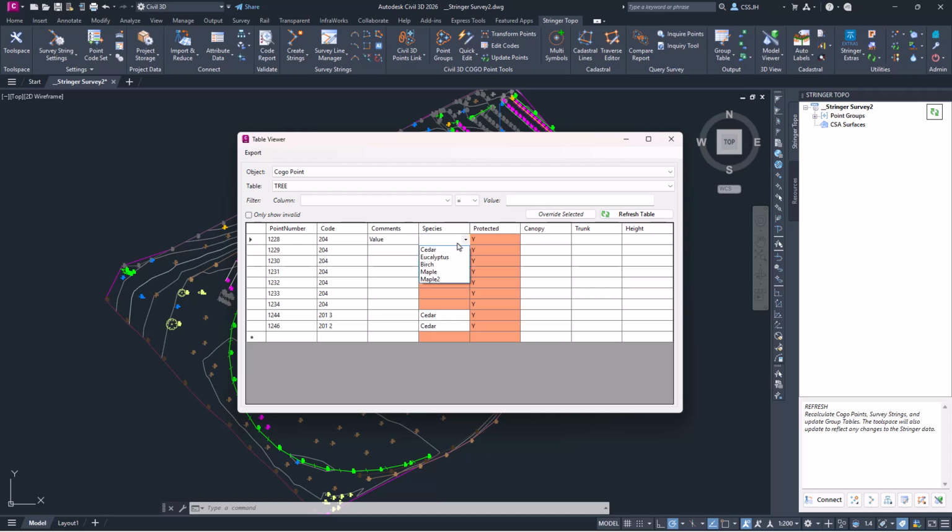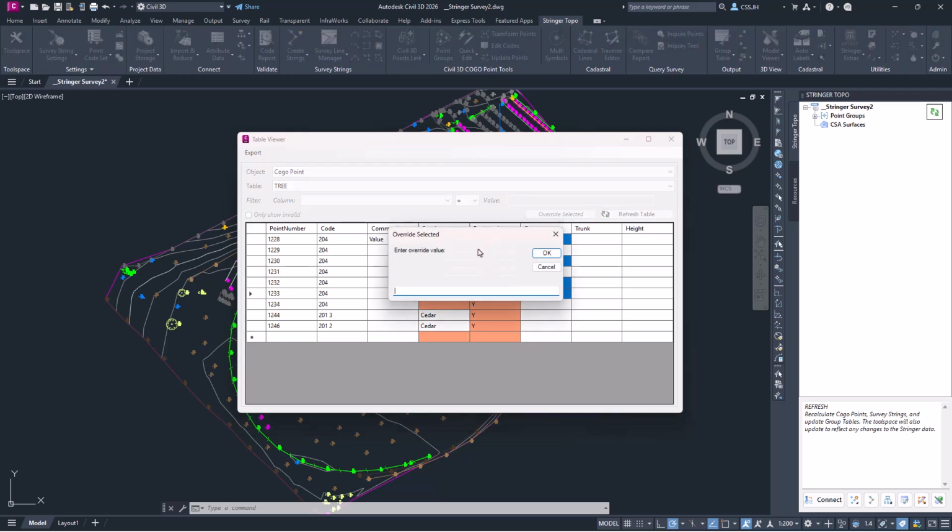And if you're selecting any that have a validated file against them, you are able to use that as a drop-down list to select a value that will be accepted by the field validation list. You are also able to do global edit as needed by highlighting points using either Control or Shift to be able to select multiple at a time, selecting override selected, and then entering a value of my choosing.